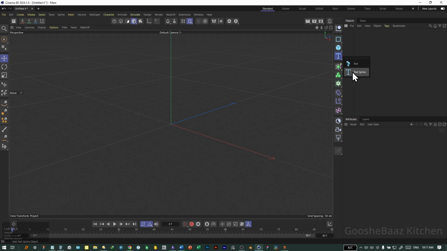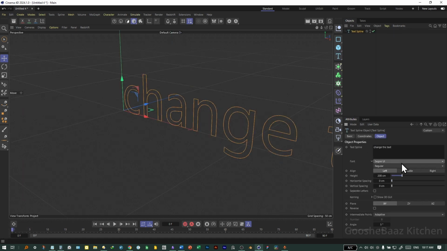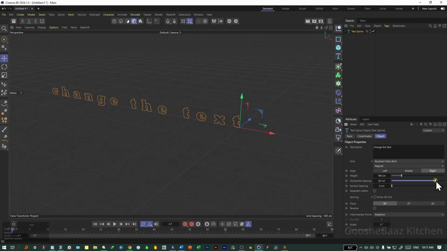There is also a text spline here. You can change the text from here. There are also other properties that you can play around with and get the results you want.